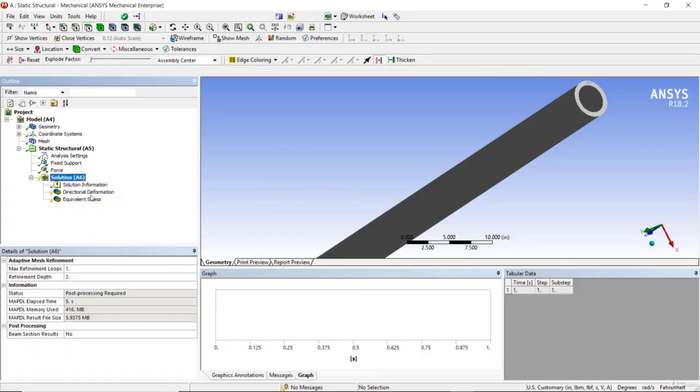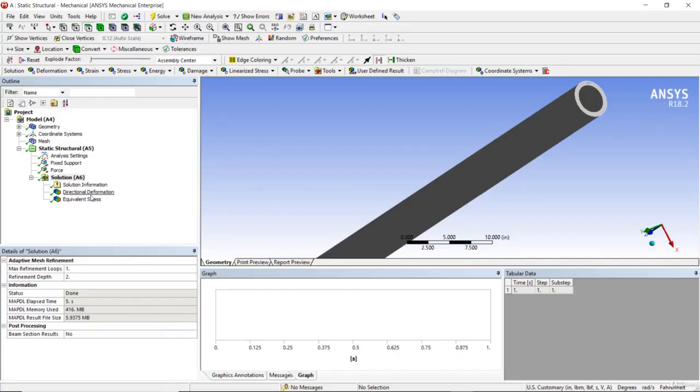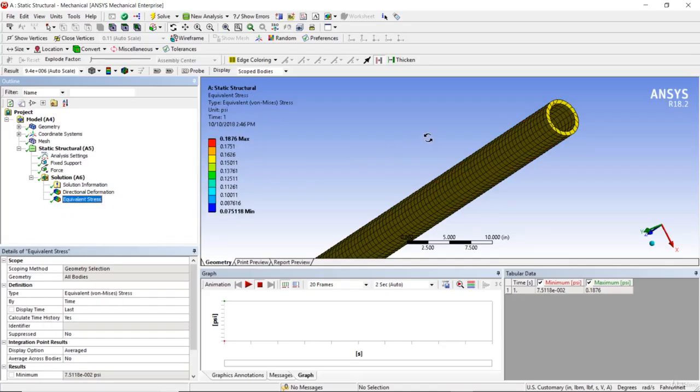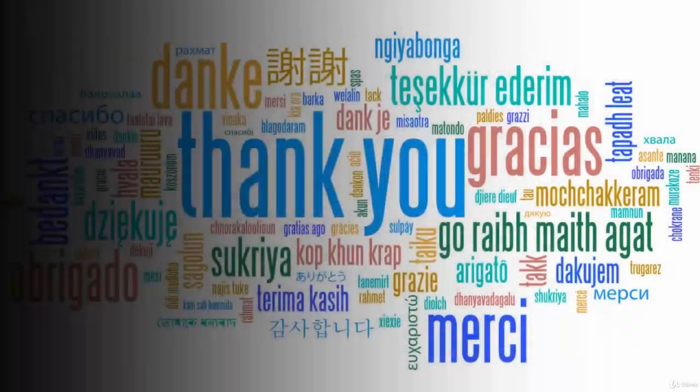And I am going to right click and say evaluate results. So once I have evaluated this particular results, you can see the directional deformation is somewhere around 6.3 E-7 inches, which is very small when compared to this particular length. And here the equivalent stresses are around 0.187 psi, which is very less than the tensile strength of this particular material. Now in the next lecture I am going to show you how you can perform buckling analysis on this particular pipe using Ansys Workbench.